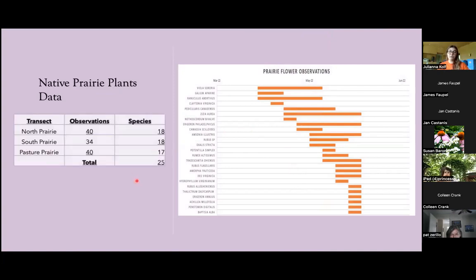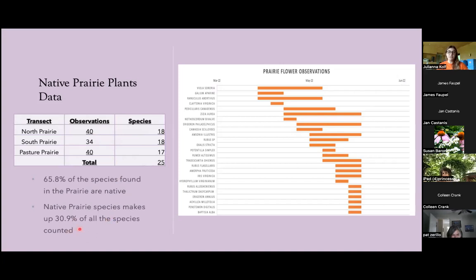And so in total, there were 25 native prairie plants that we counted. The north and south prairies both had 18 unique species in them. And then the North Prairie and Pasture Prairie both had 40 observations among the 9 weeks. So 65.8% of the species that we found in the prairie were native. And the native prairie species make up 30.9% of all of the species that we counted among all of the habitats.